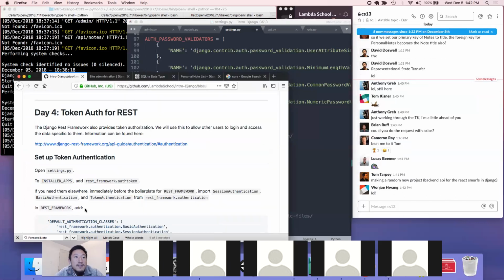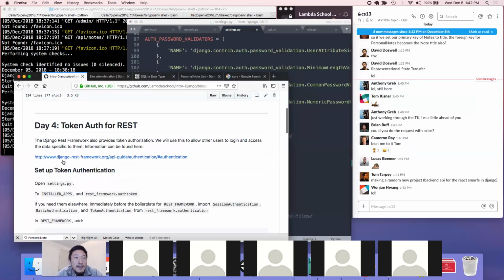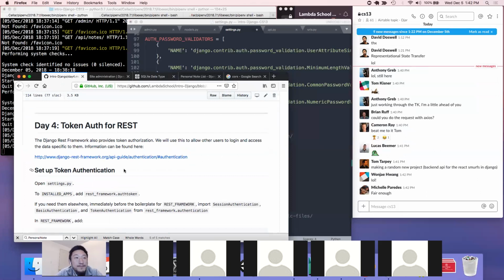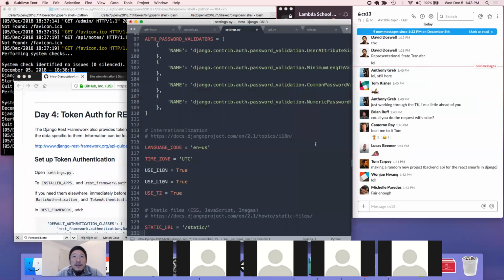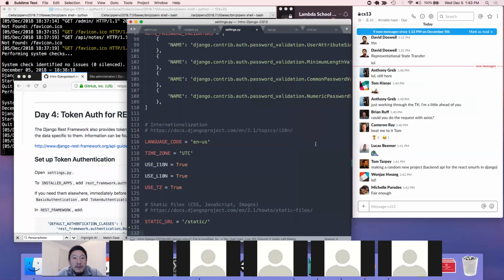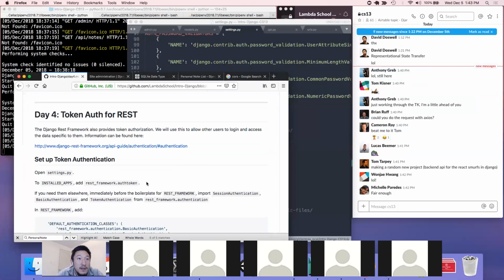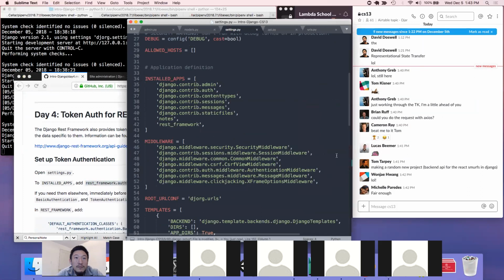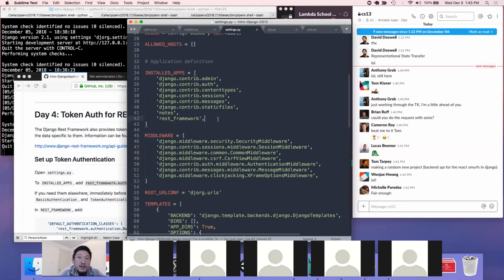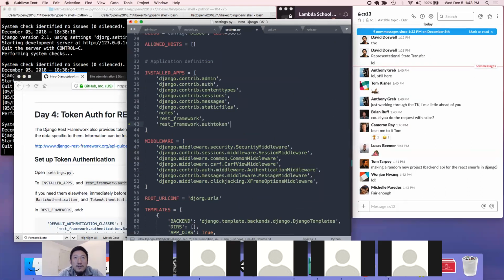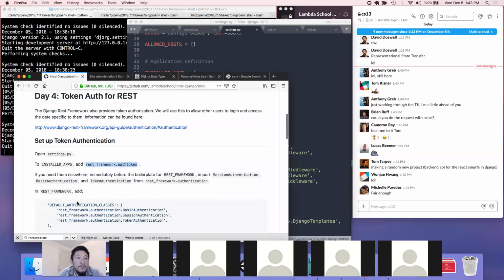All right, so let's run through this. Token authentication. Open up settings.py. We already have it open. Installed apps, add REST framework token. So we have our REST framework installed already. REST framework.auth token.